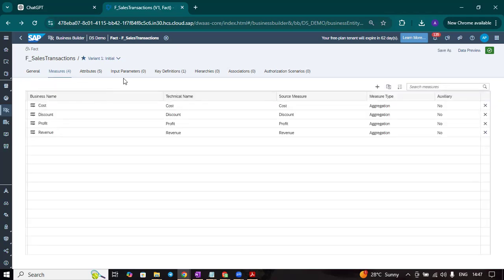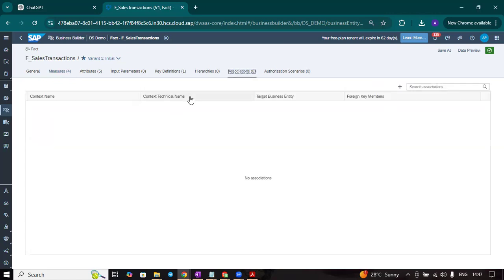Okay, now I added my measures, attributes, and put parameter oscillator, hierarchy oscillator. Associations I want to show you. Since this is my transaction data where I have store ID, product ID, sales manager ID details.